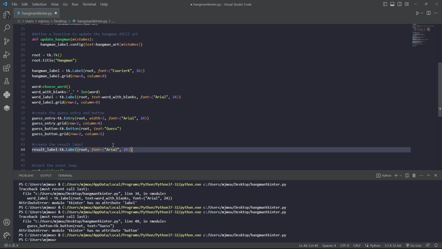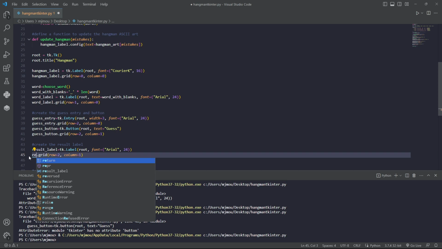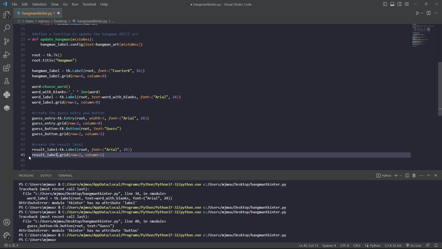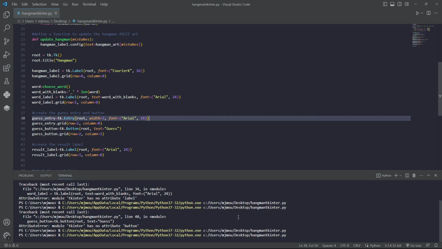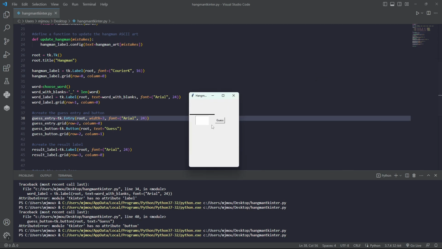That's its font size. And then I'm going to steal this. Change that, the result label. Change the grid row to 3 and column 0. There we go. Let's run that and see what we've done. The label itself won't actually show, and that's okay, because the label will only show when we've got results. This is what we've got. It looks pretty much the same.